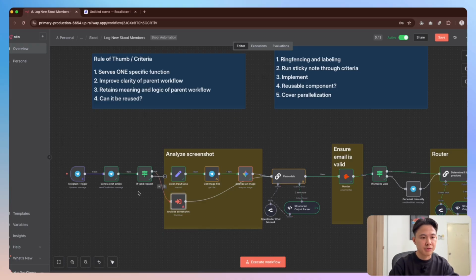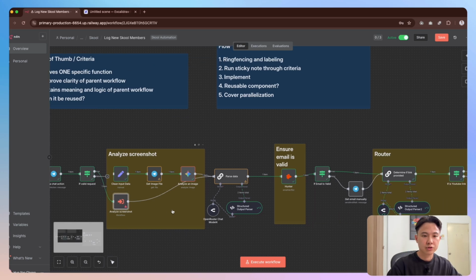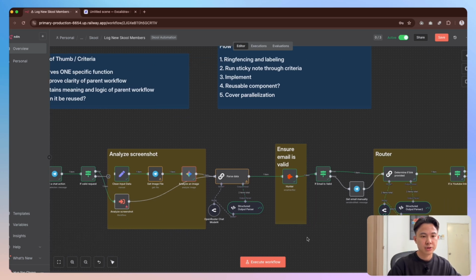And then finally, can it be reused? I think this is a bit more subjective. We'll think about that later. Just based on the criteria right now, we've already passed like 3 of them. So I think this is definitely a good candidate. We can use this. All right, so then if you look at the next one, ensure email is valid.